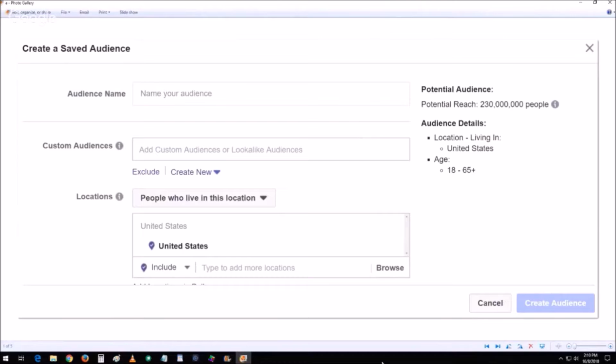Okay, so I'm back in my office here and I have the Facebook Ads Manager pulled up, where you can create the audience that you want to target on Facebook.